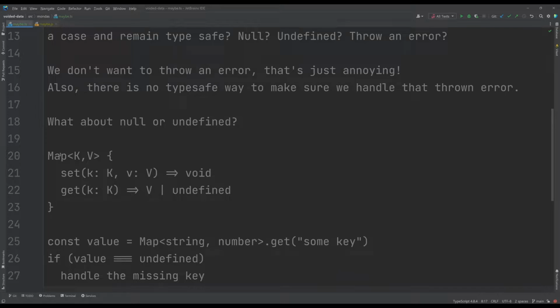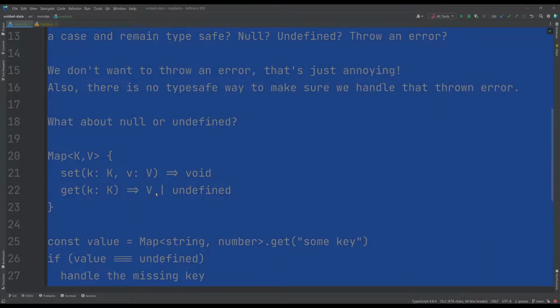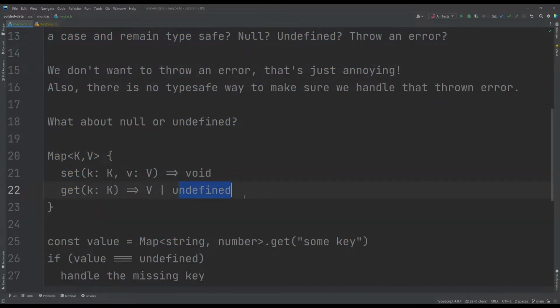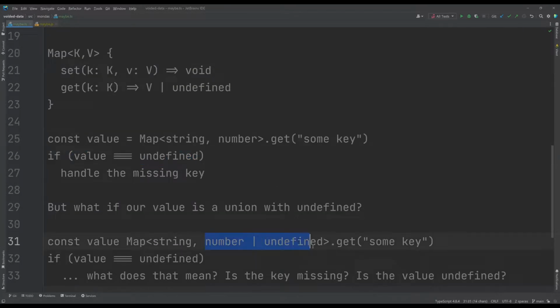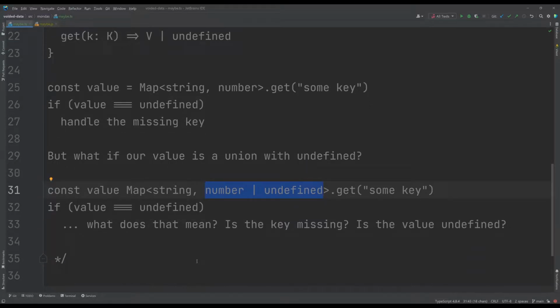So what about a null or an undefined? So we could write something like this map here, and the function could, instead of returning just v, return v or undefined. And when we use it, we can just call the get function and then check if the value is undefined. What if our v contains undefined, if that's a possible value? What does it mean when we get undefined? Is the key missing, or is the value just undefined?